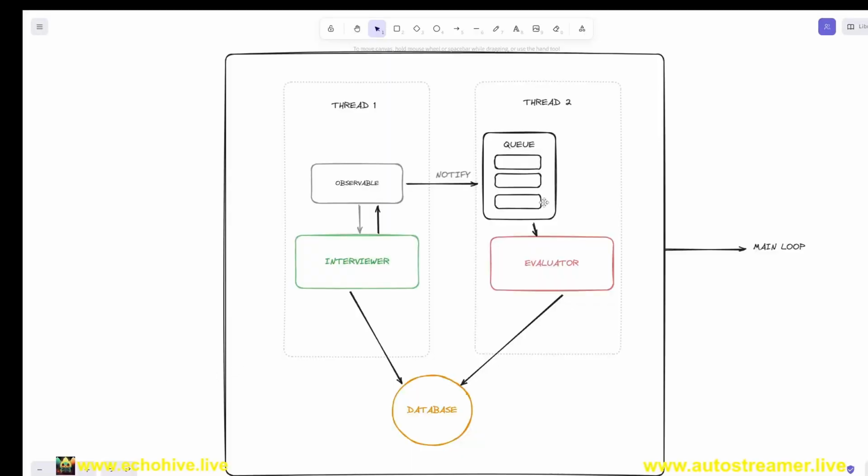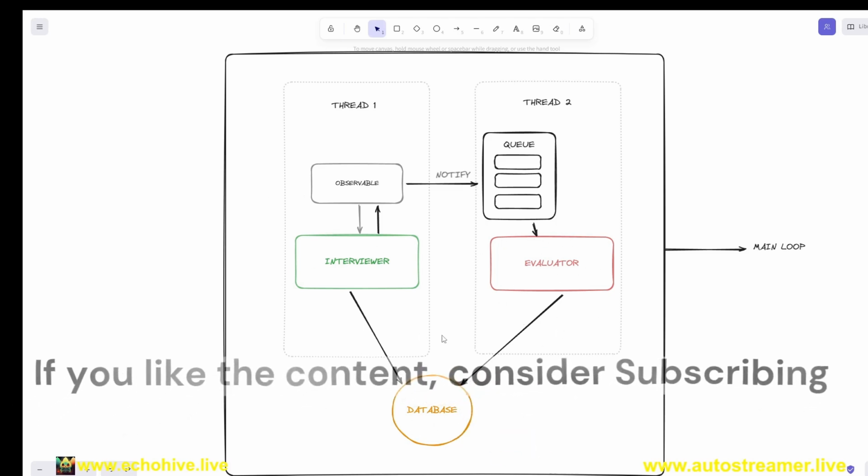This Python program features some new stuff that I've been using, which I find very exciting, such as the observer pattern, queue system, and threading for asynchronous programming and running of the interviewer and the evaluator, and they both write to the same SQLite database.